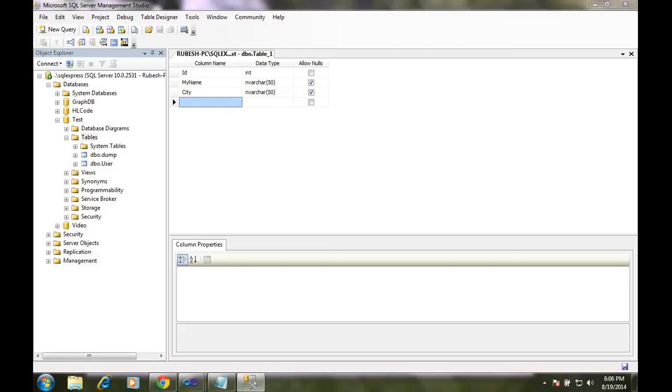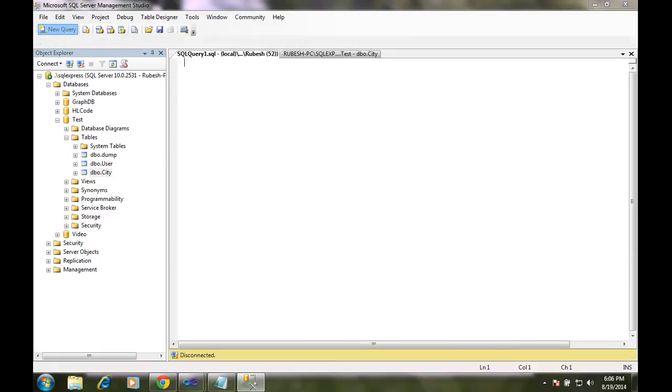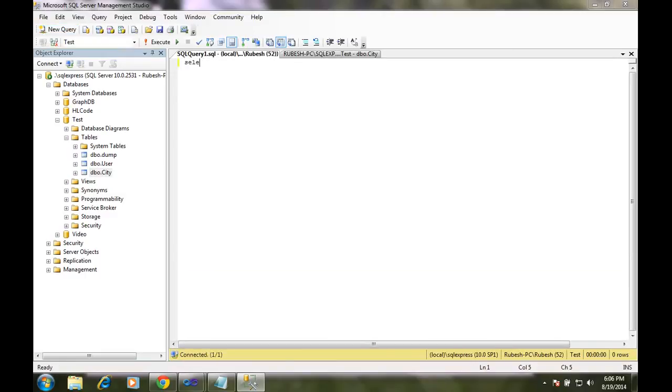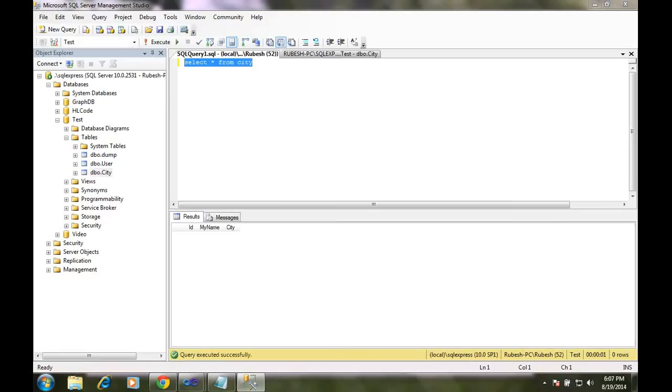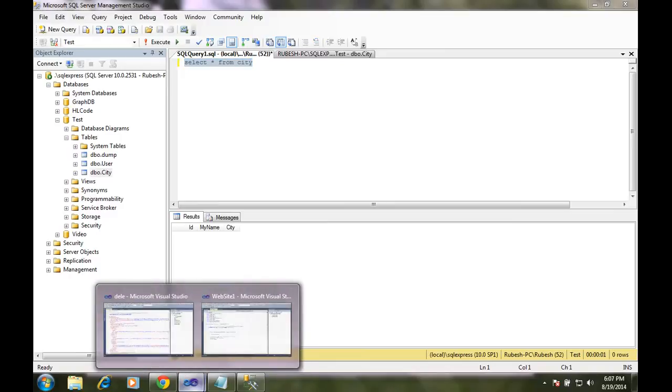Table created. Just click this one, new query, it will give you very fast. You can do it code-wise. Select star from city. Select this and execute. You can see ID, my name, city. Now we are going to fill that one.